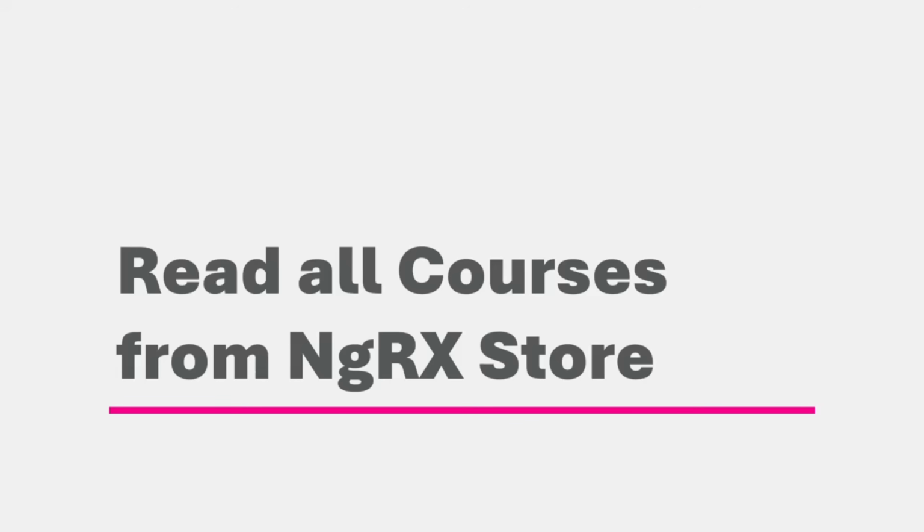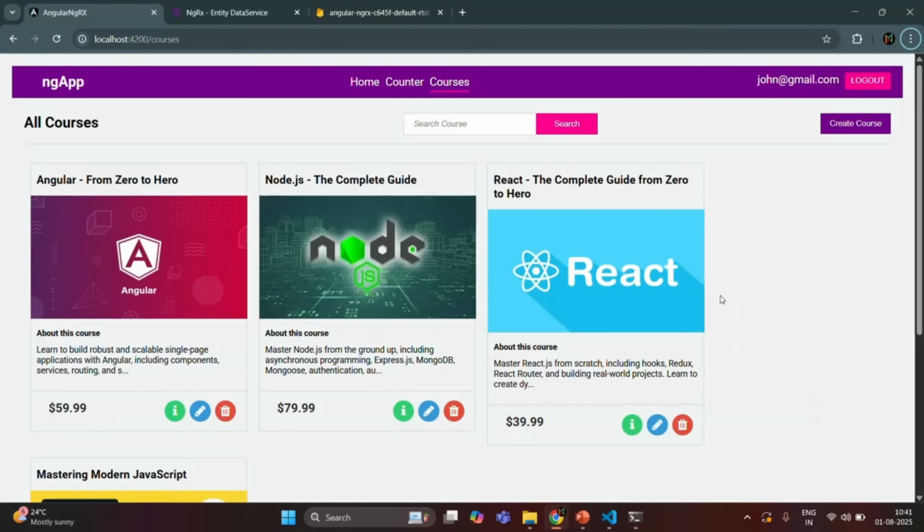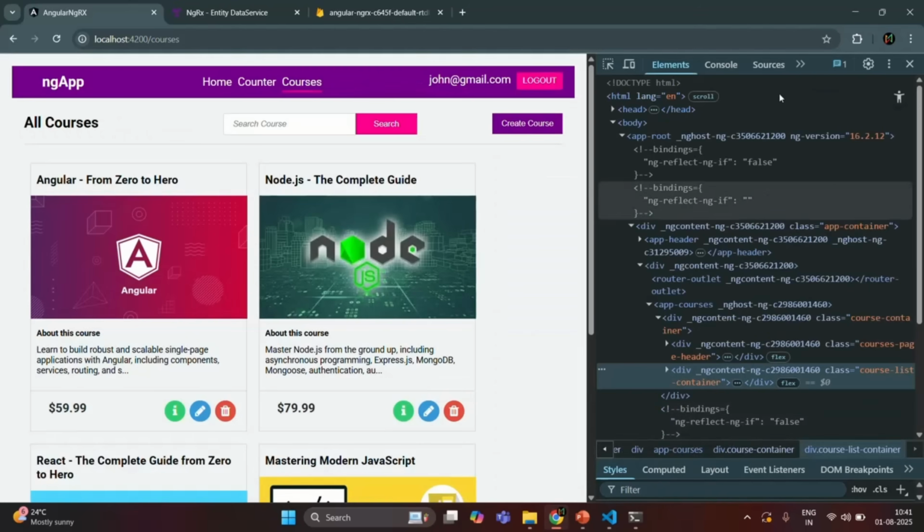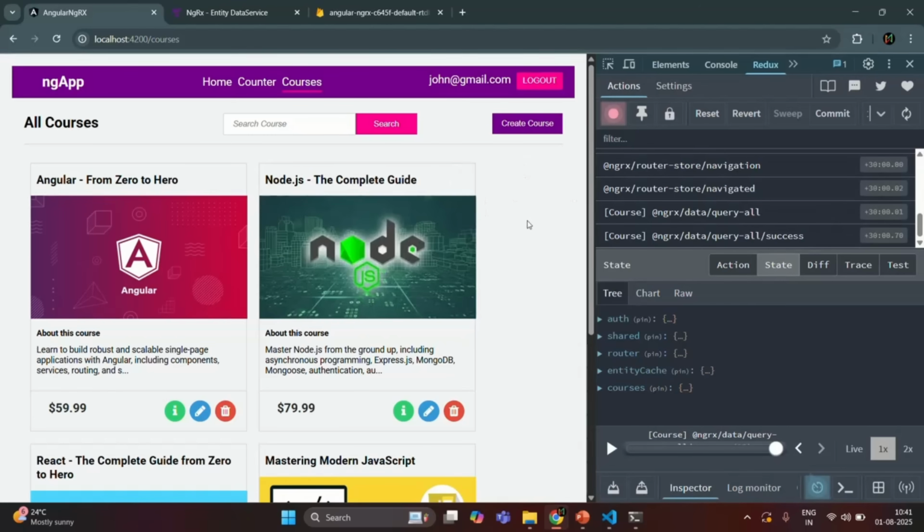So let's go to our application, and here we are showing a list of courses. Let me go ahead and open developer tools, and there let's go to Redux. And here I'll simply reload the page. When I have reloaded the page, you will notice that there are two actions which have been dispatched in order to query all the courses.